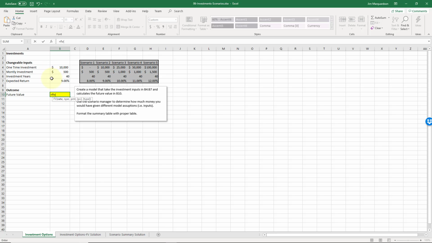So the rate, let's convert this 9% annual rate to a monthly rate. Number of periods, that's years times 12. The payment, now I want a positive value for my future value, so I'm going to make that a negative number, -1 times 500. I'm going to do the same thing with the present value, -1 times the reference to the one-time investment.